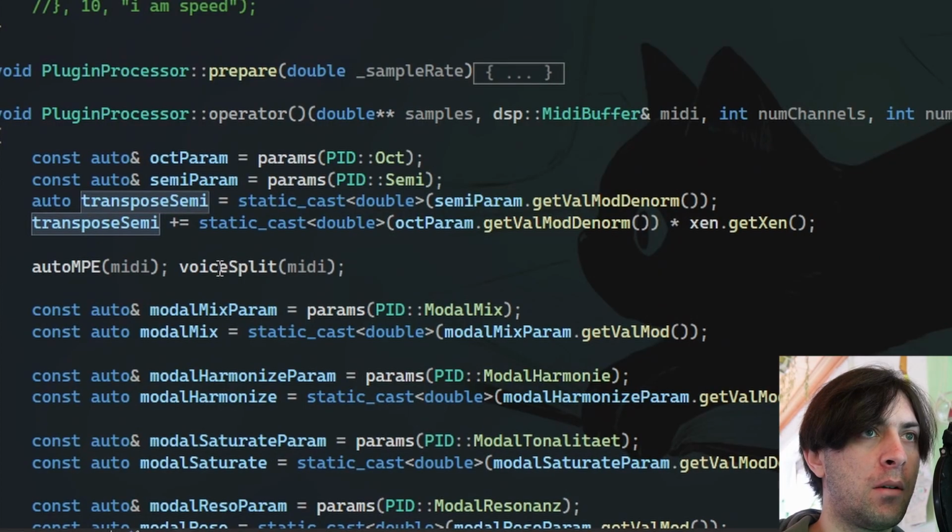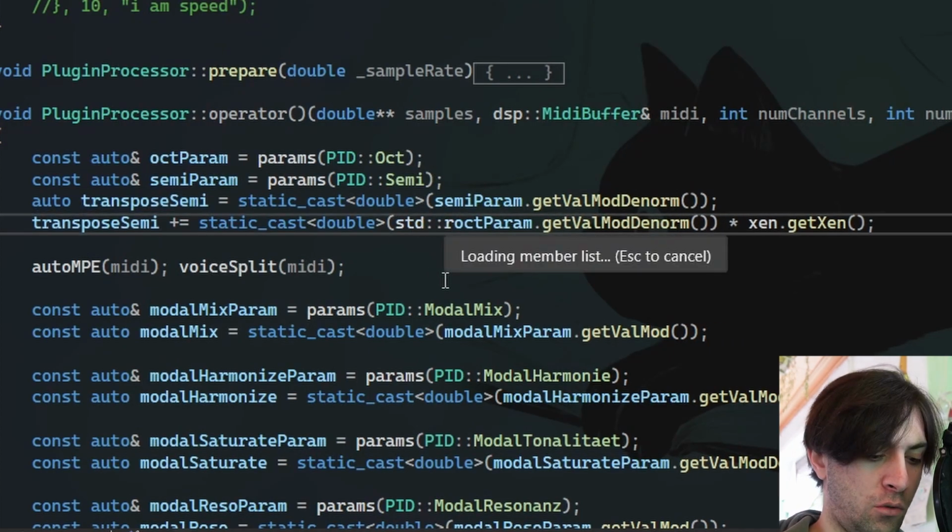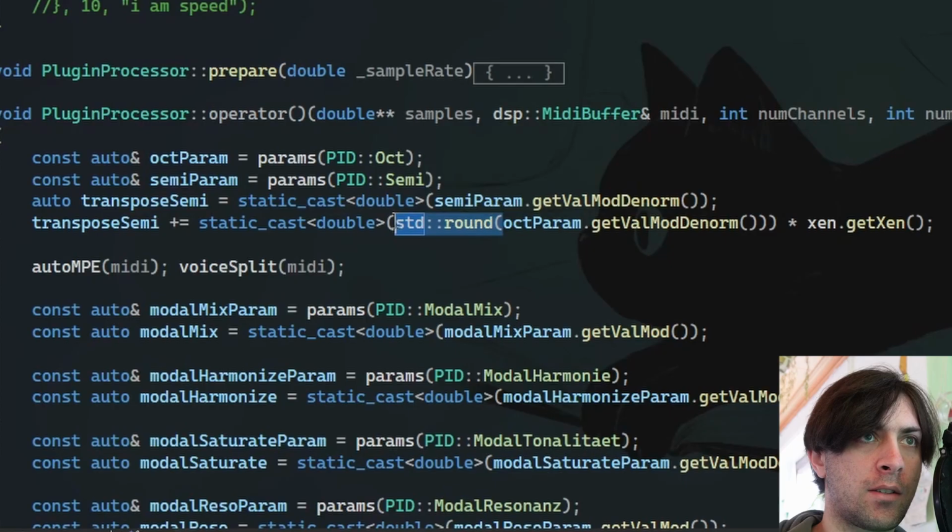Okay, that seems to work, almost. I don't want the octave parameter to go smoothly between the octave. I want it to be stepped. So let's get back to the parameters and just make sure that this value is actually rounded and the other one as well.